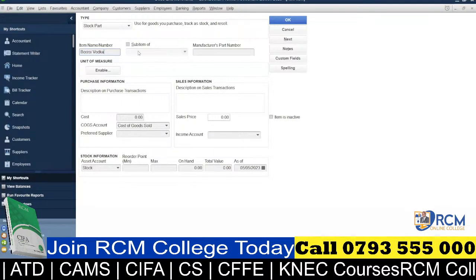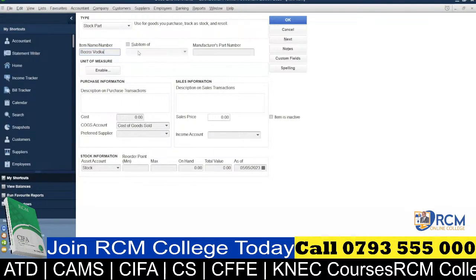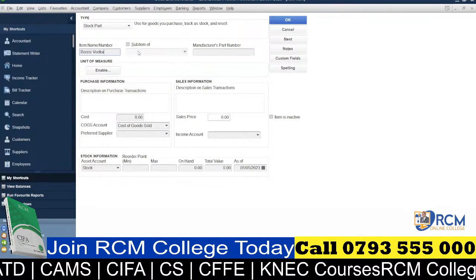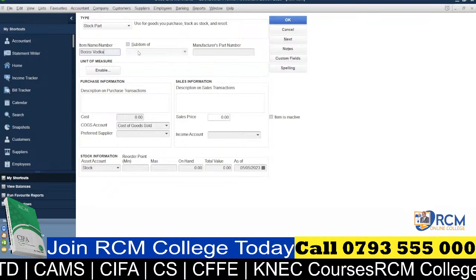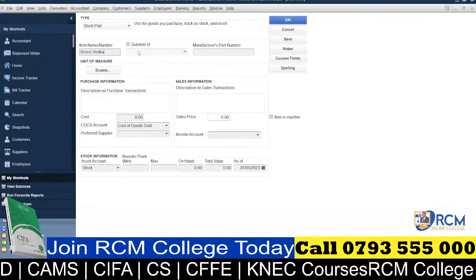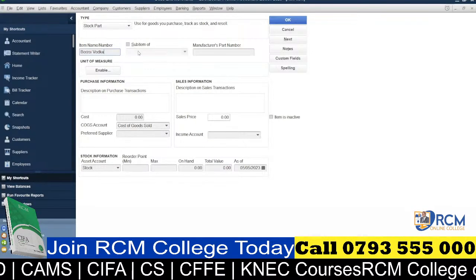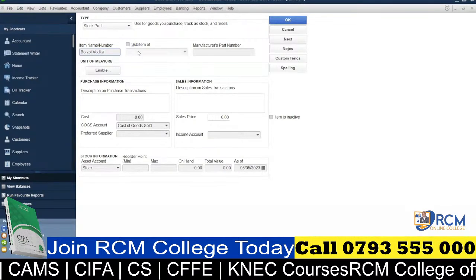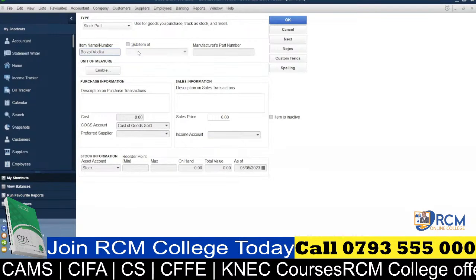So when you come into the system, let's say, for instance, you want to key in fridge as an item. So the item name is fridge. Sub-item of is electronics. I hope that makes sense. That is what we mean by the sub-item of.